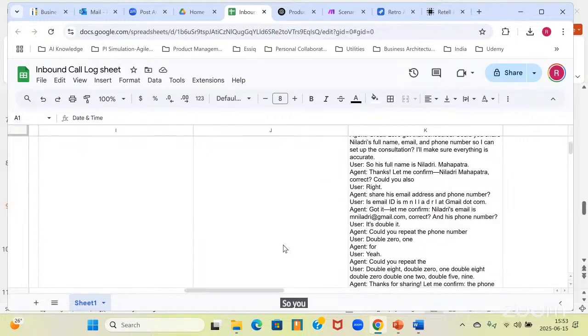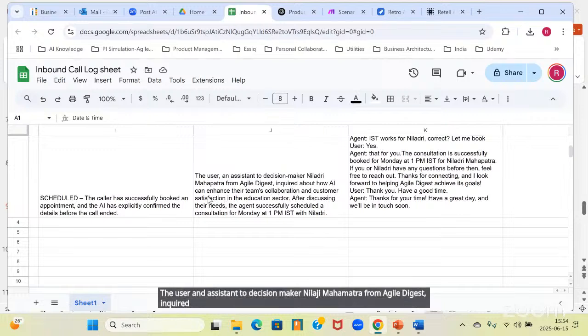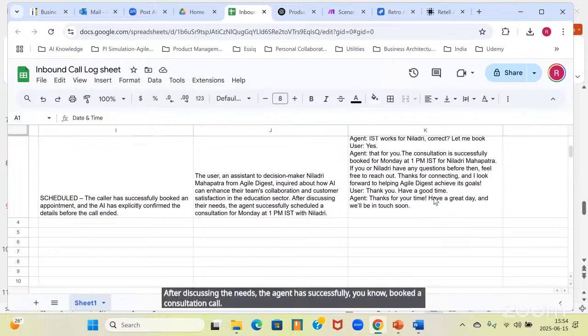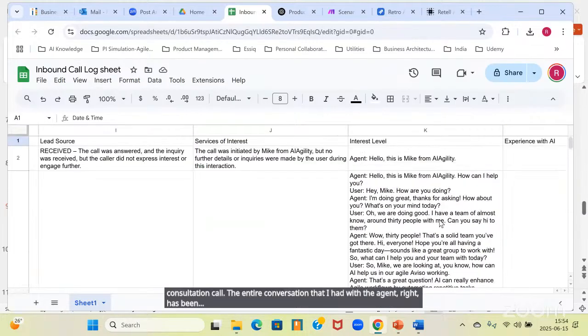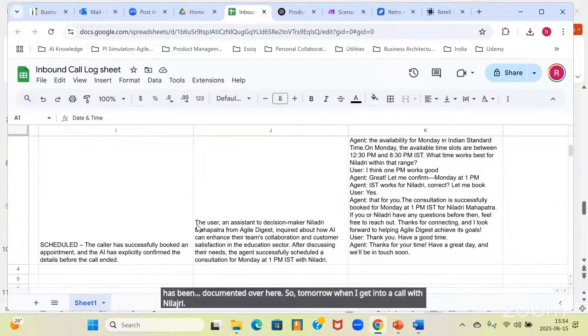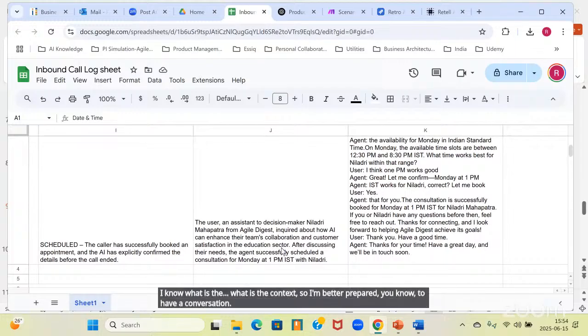So you see, this is the entire conversation. First, it gives me a summary. The user and assistant to decision maker Niladri Mahapatra from Agile Digest inquired how AI can enhance their team's collaboration and customer satisfaction in the education sector. After discussing the needs, the agent has successfully booked a consultation call. And the entire conversation that I had with the agent has been documented over here. So tomorrow, when I get into a call with Niladri, I know what is the context. So I'm better prepared to have a conversation.